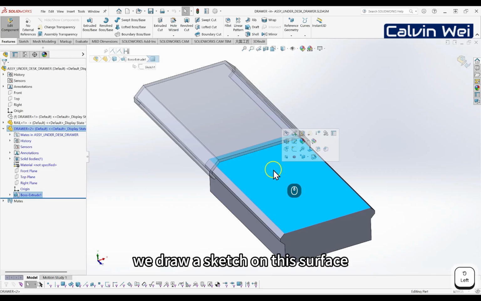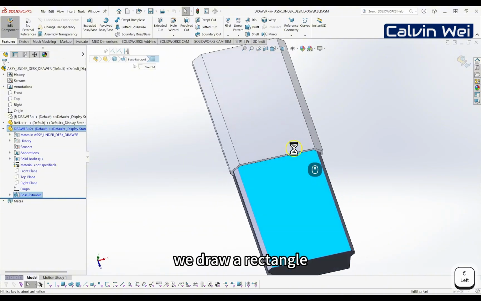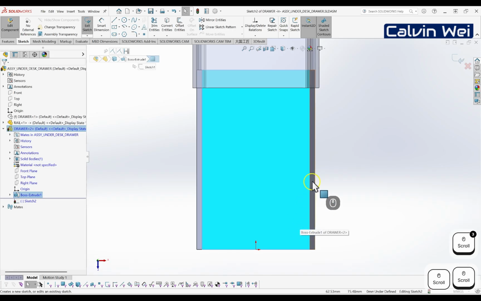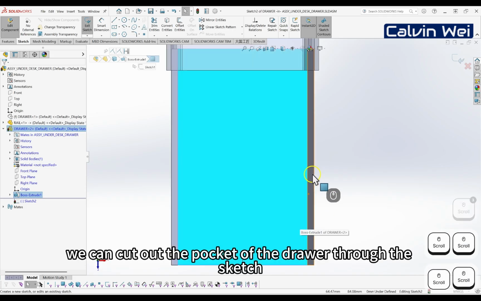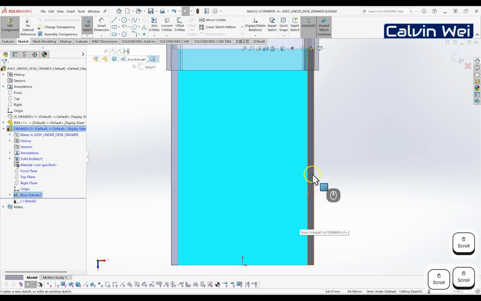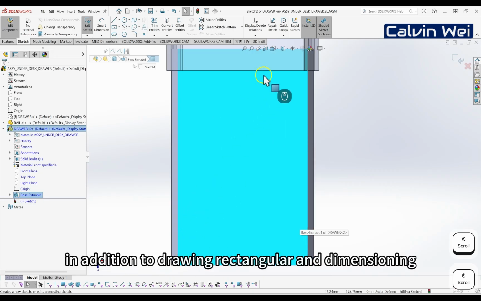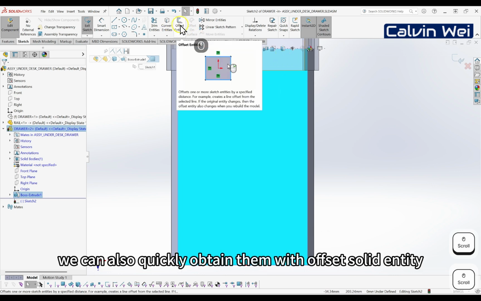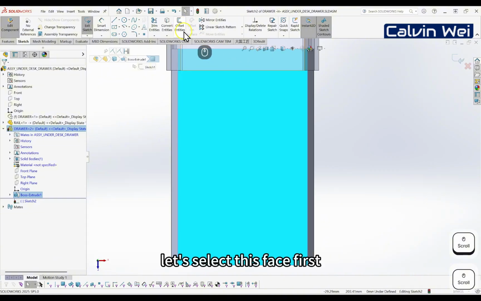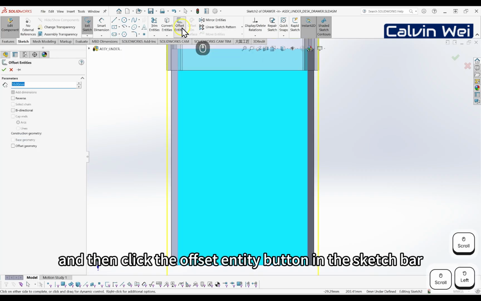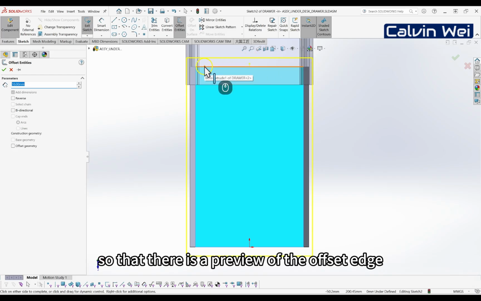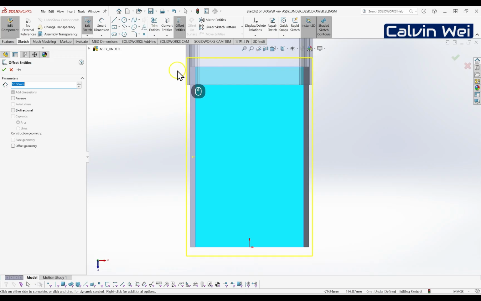We draw a sketch on this surface. We draw a rectangle, and after the drawing is completed, we can cut out the pocket of the drawer through the sketch. In addition to drawing rectangles and dimensioning, we can also quickly obtain them with the offset entities tool. Let's select this face first, and then click the offset entities button in the sketch bar so that there is a preview of the offset edge.